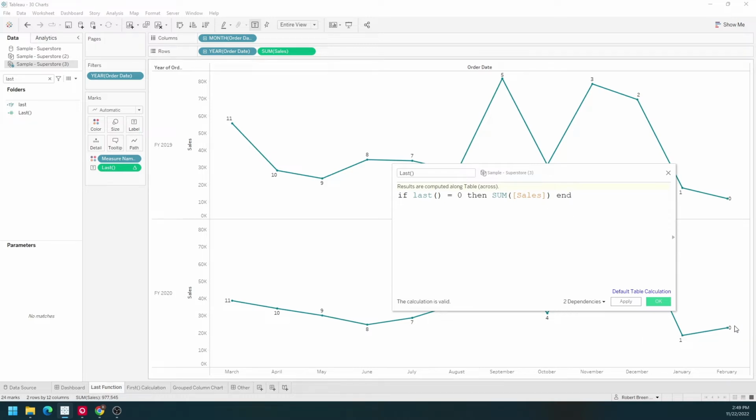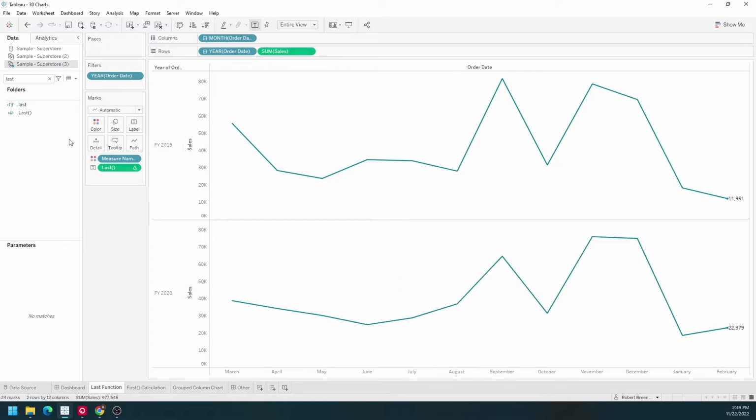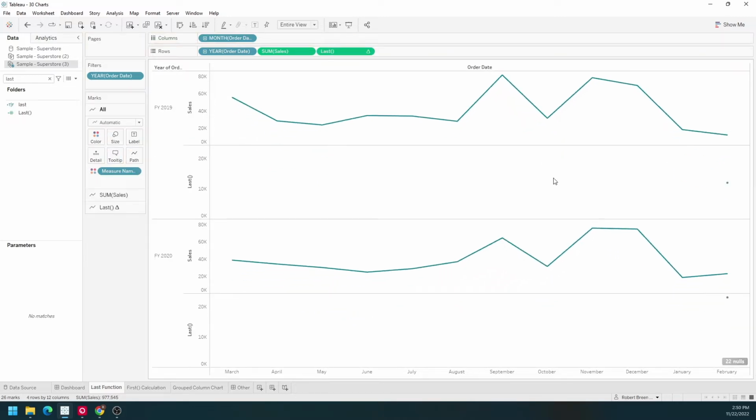So last equals 0. This mark and this mark will evaluate to true. We're going to get sum of sales. Click apply. We have only one mark here. Let's move last off of text and onto rows. It's going to give us two dots, one dot here, one dot here, because that's the last value I'm outputting sales.